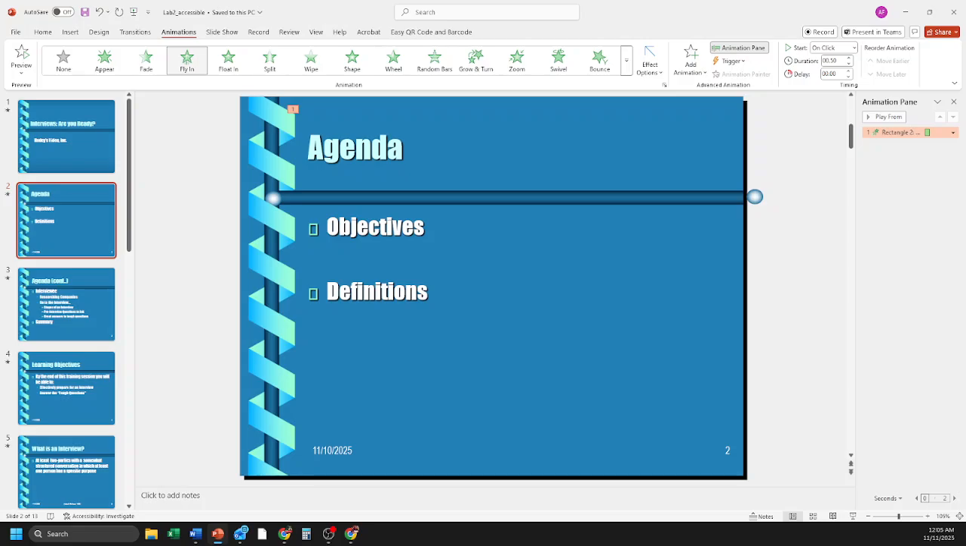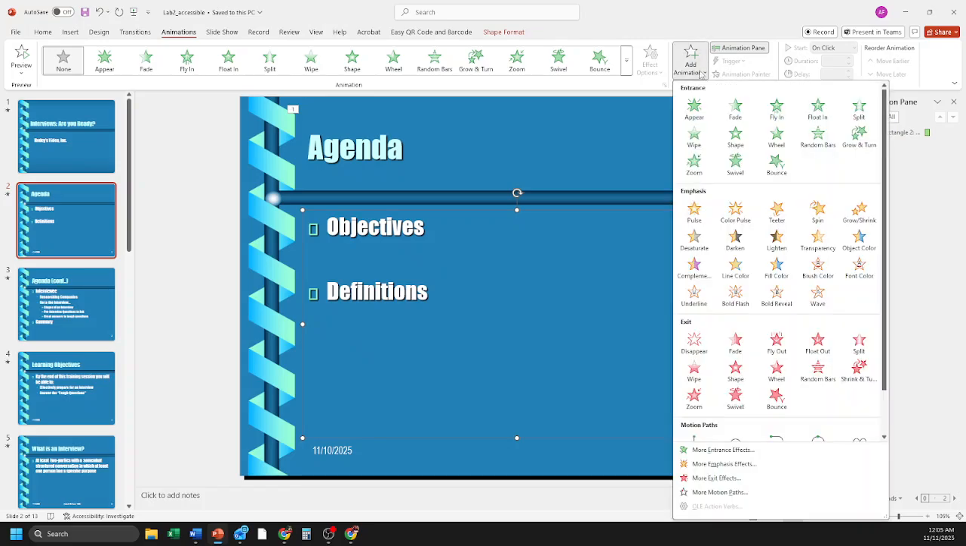Next part of this is add the shrink and turn exit effect to the text placeholder below the title placeholder. So this was a text placeholder, this one. We select here and make sure we have it to where the whole thing is selected. And we come over here and add an exit effect. So we're adding an effect. We want to be in the exits category. And we want to do shrink and turn.